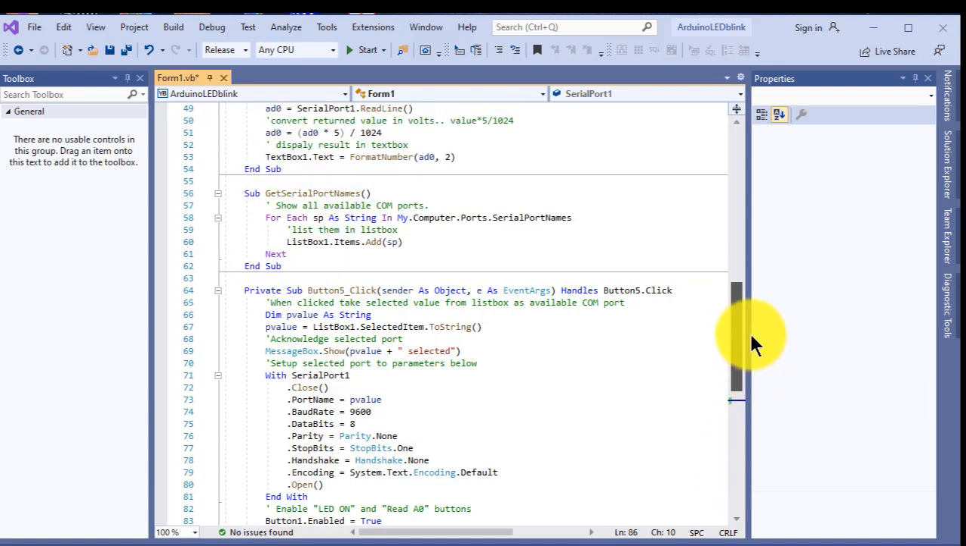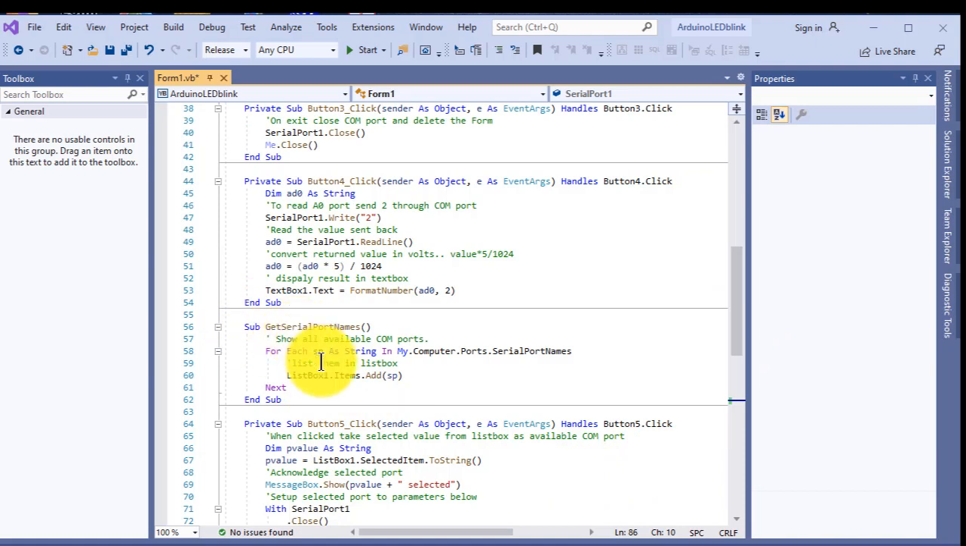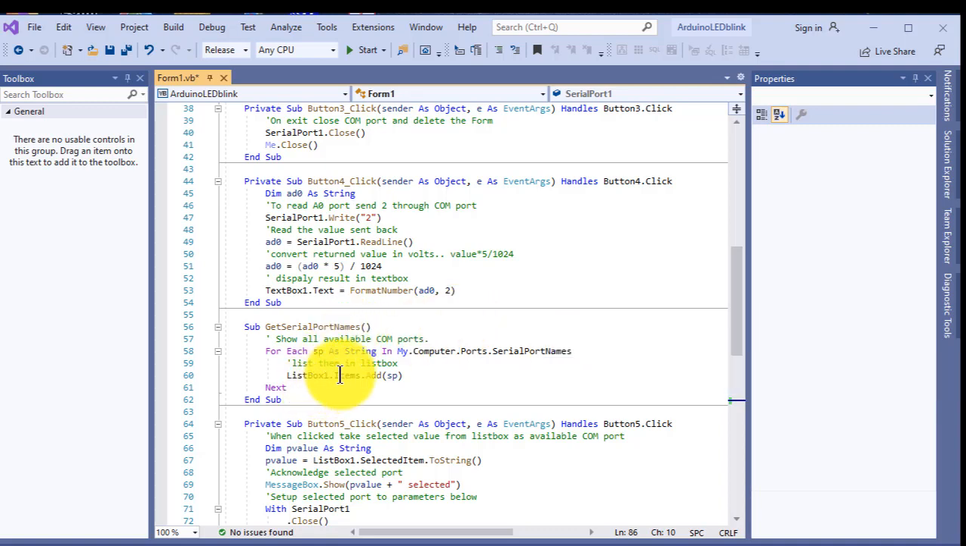So we're just missing a section here, which is to do with the getting the serial port names subroutine, and that's basically this command here, which is looking through all the serial port names that it provides through the Visual Basic program, and then adds them to the list box there.